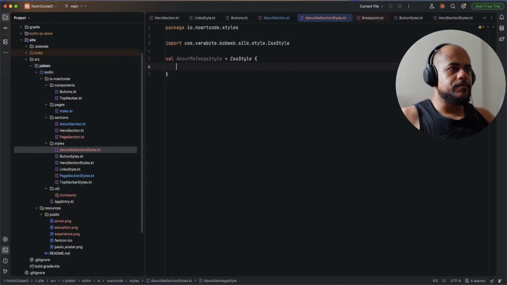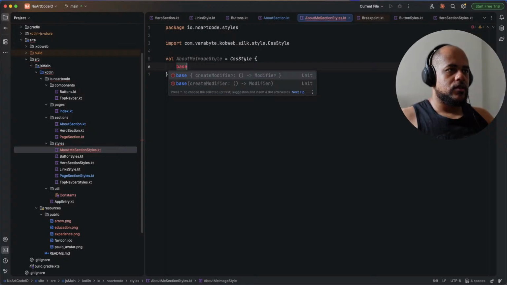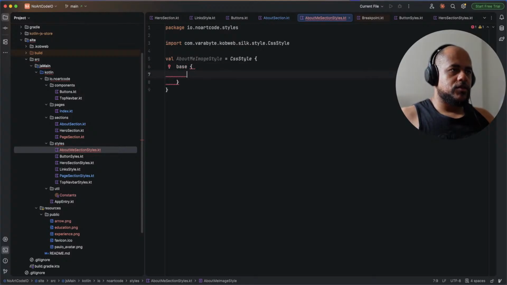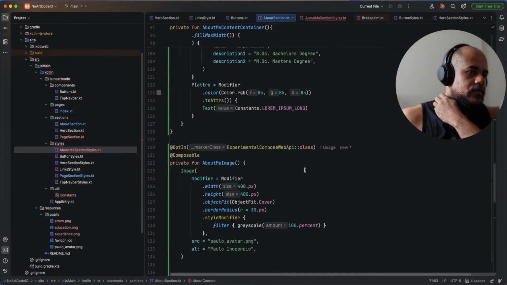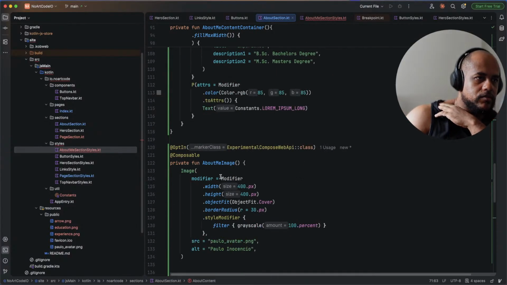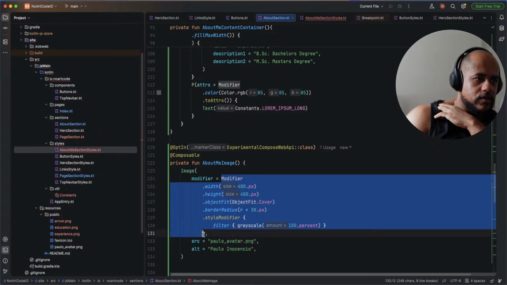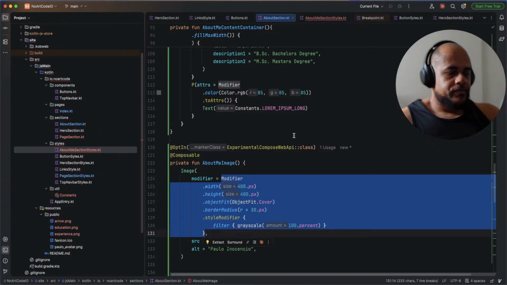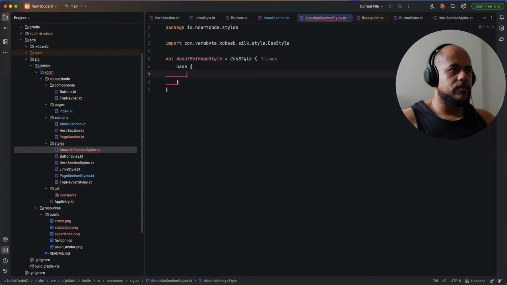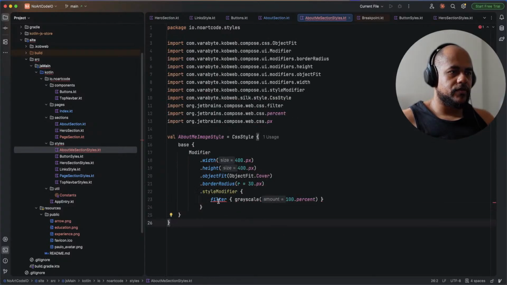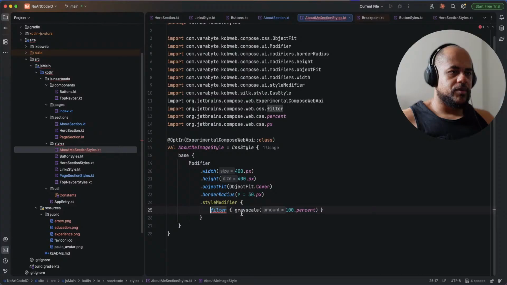And here we have this base, which means this is the standard, the default, and we're gonna place all this good stuff over here. Okay, it's here. And then you can place all this good stuff. Your filter, experimental.